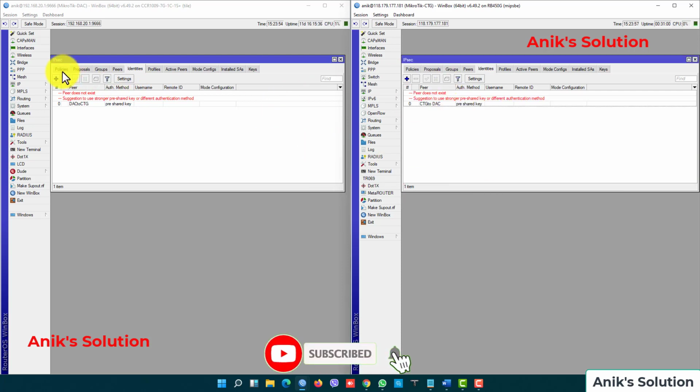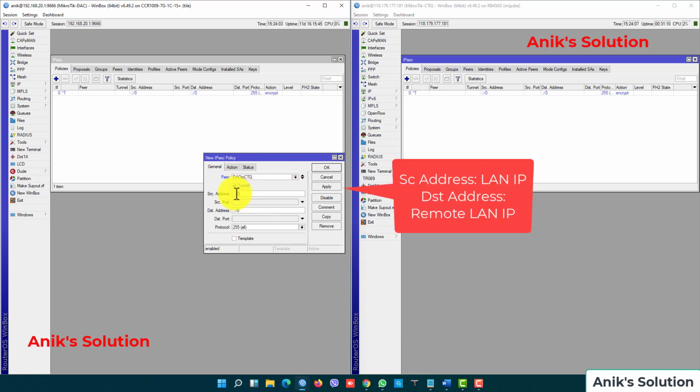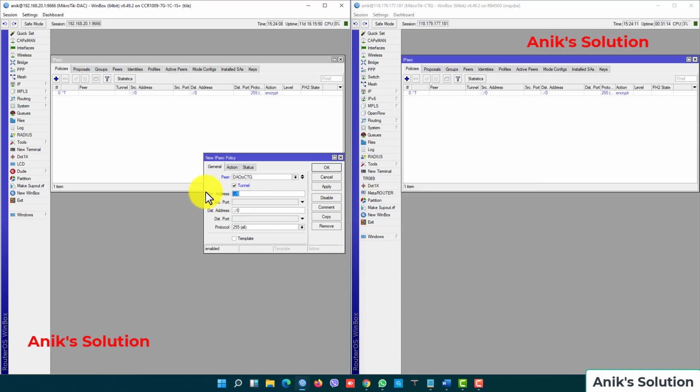My password is done. Now I create a policy, then add a policy and in general the peer name is Dhaka to Chittagong and tunnel is checked. Source address is my Dhaka router LAN IP address. My Dhaka router LAN IP address is 192.168.20.1 and destination IP address is my Chittagong router IP address 10.10.10.1. Then action is encrypt, then apply.